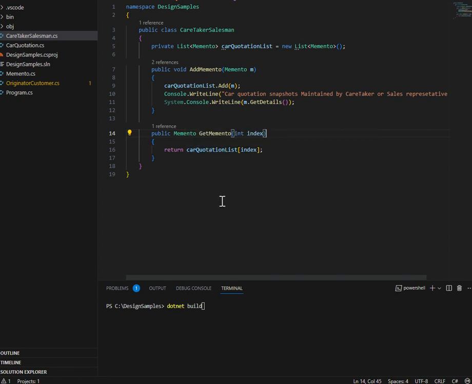Suppose a customer provided two to three choices for the same car or a different car. The salesperson creates a quotation for each car, so that he can tell the customer what the price will be, what the benefits are, and how much tax he needs to pay. So he has to maintain a list of quotations, right guys? If the customer decides to buy any one variant out of all his choices, the salesman should be able to get that quotation and execute it. That is done by this get memento method. Very simple, I hope you understand. It is not that complex.